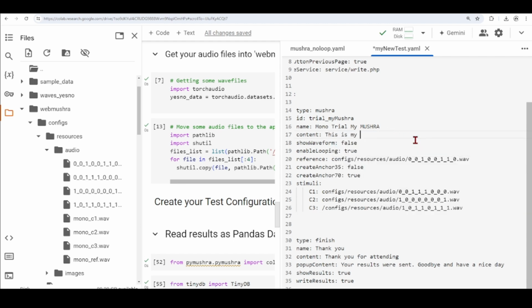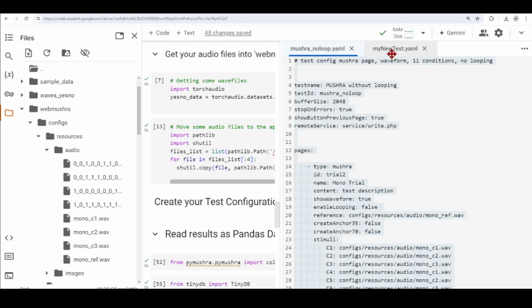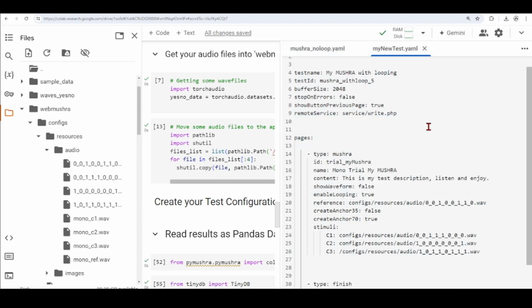This is my test description: listen and enjoy. Then there will be a page that when you finish, it will say thank you for attending. I will not display the results this time, and I will want to write the results. So my new test is ready.